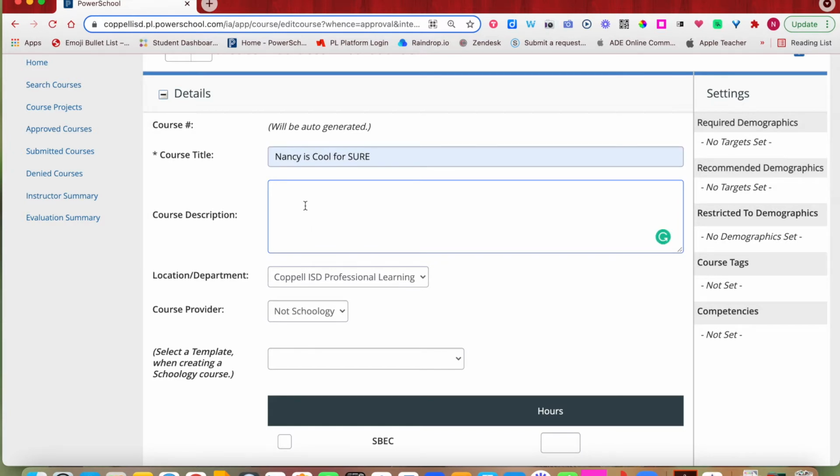In the course description, I would describe the course and give context here because this will appear for educators as they're looking through the course library. Okay, so the location and department all depends on what site you're on. So if you're proposing a course for the professional learning, which would be for all of CISD or larger parts of CISD, like all high school teachers or all middle school teachers or all teachers in general or all office staff, whatever it is, you'll choose the location to be Coppell Professional Learning.